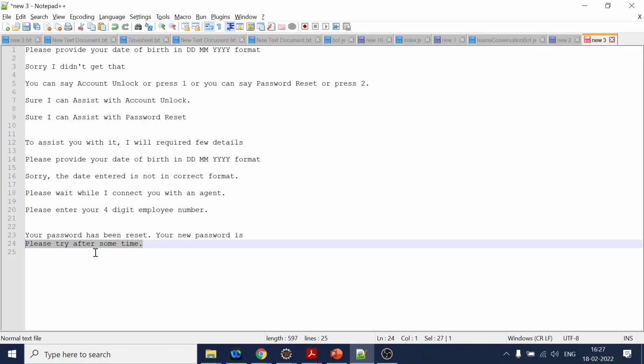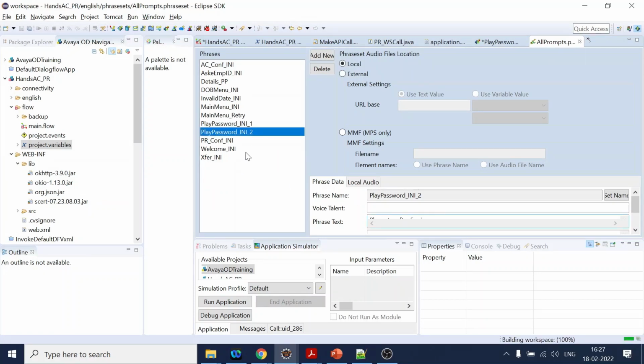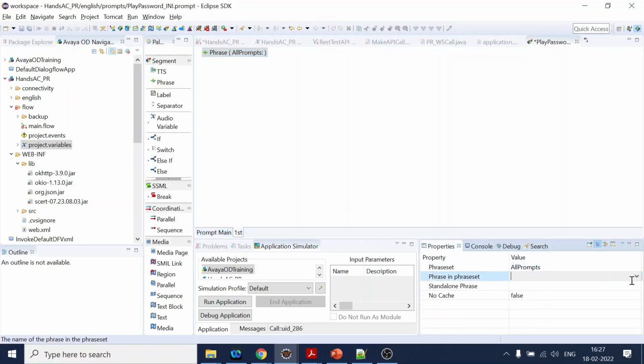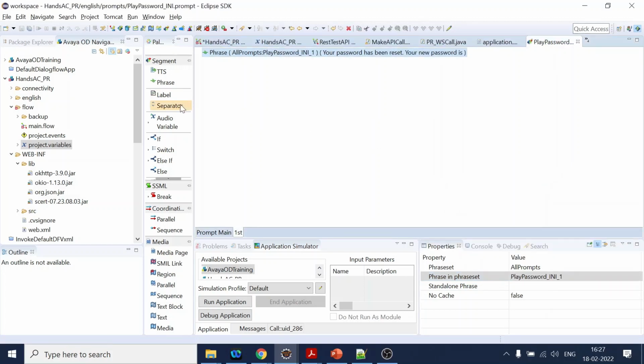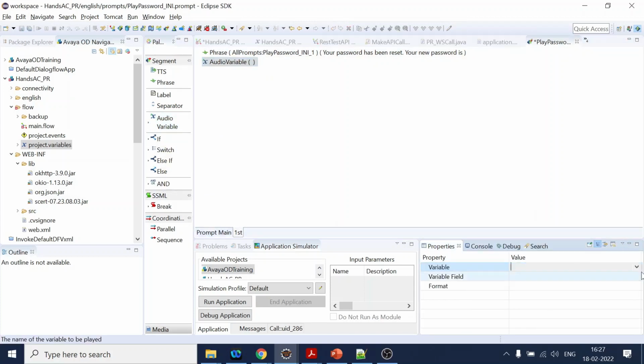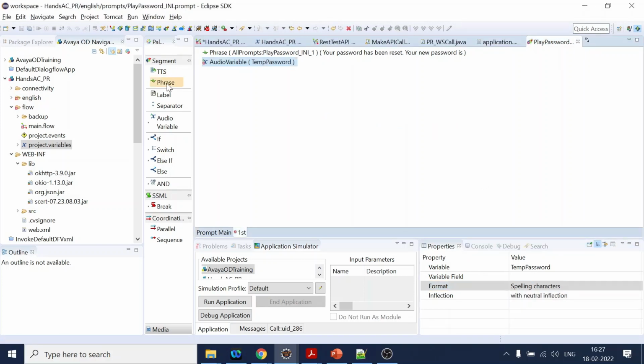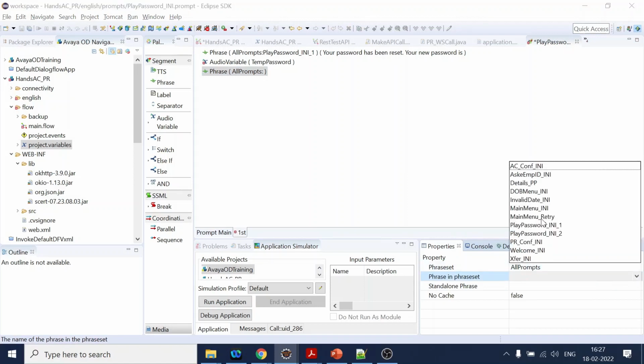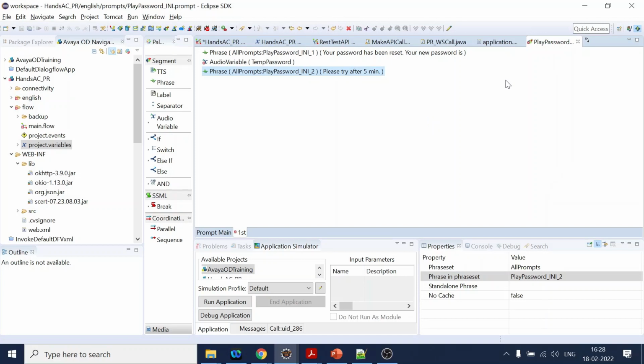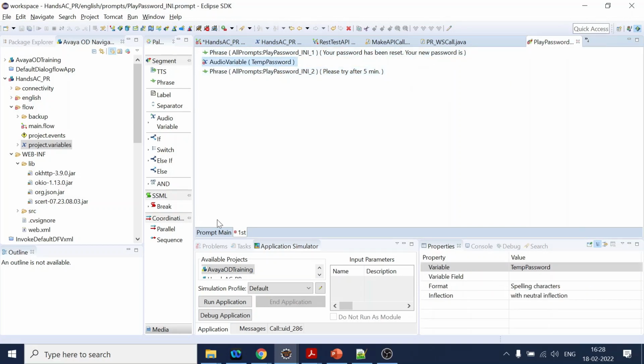Okay, so please try after, let's say, 5 minutes. Paste it over here for one: Your new password is, then it will start play. Then we will play the audio variable, and that will be temp password, temporary password. Format will be spelling character because that will not be any valid word. And then in two: Please try after 5 minutes. Okay, so that's good. Why do we have an error?